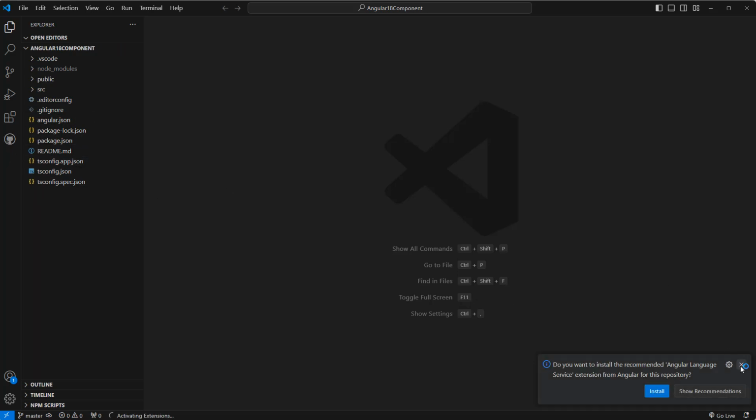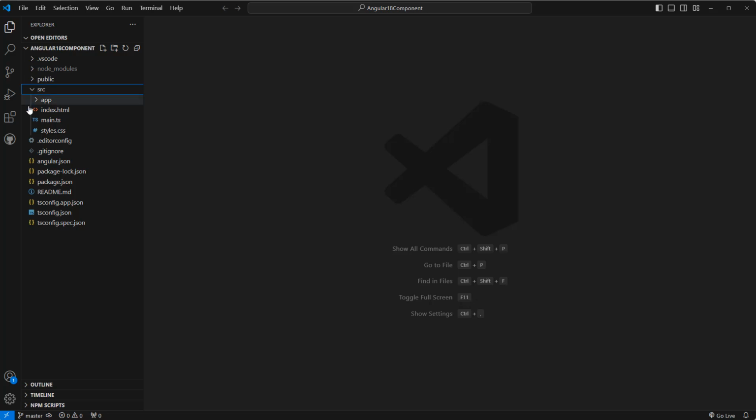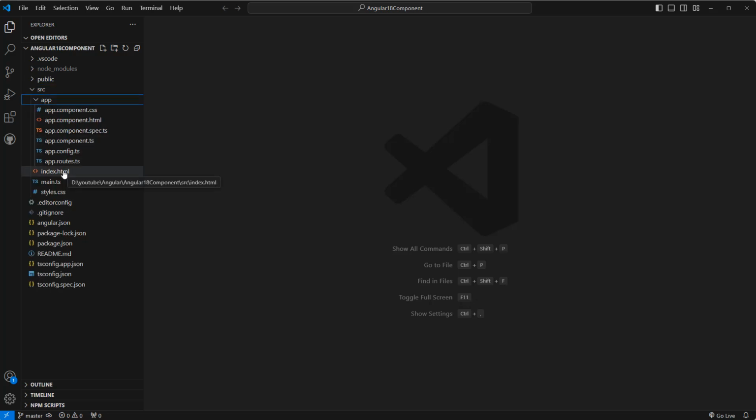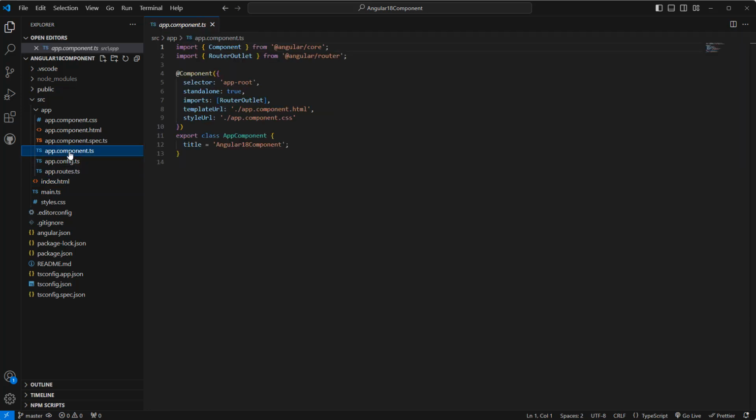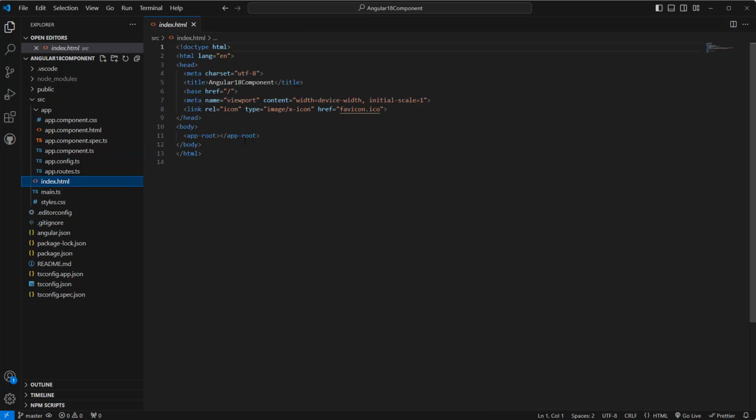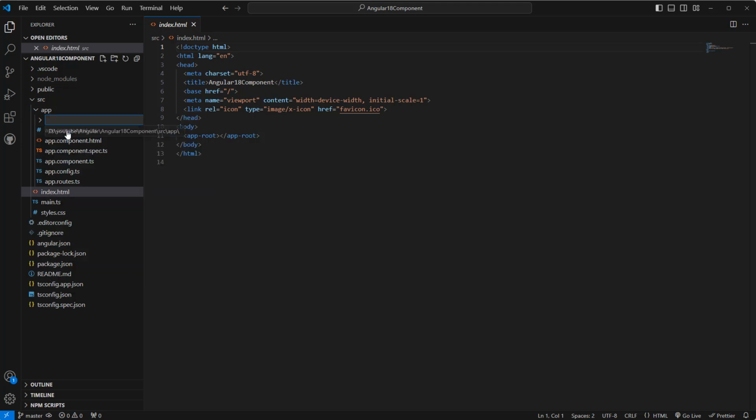So first of all, I want to expand the source, and it has an index.html, the landing page, app.component.ts, where we have the selector app-root. Okay, so this is our root component. So now I want to create a folder under the app folder and give the folder name as components.